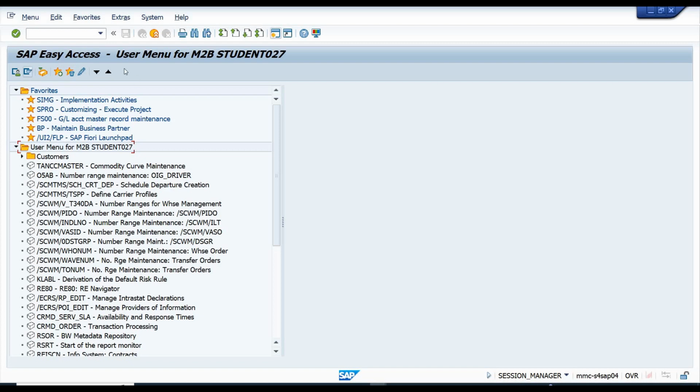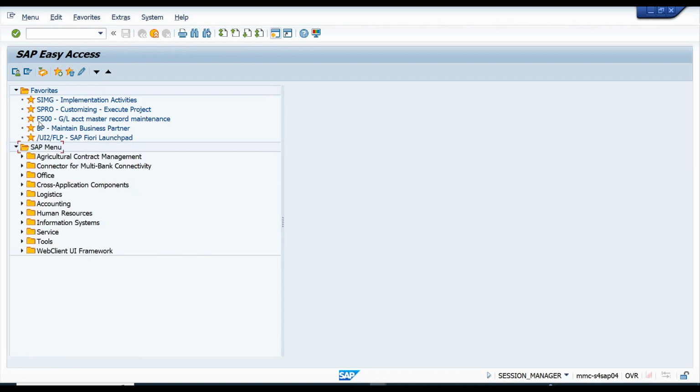And you will see that SAP is showing a message, user menu for M2B student 027. This is the username through which I have logged in. But when you press the SAP menu button, all the transaction codes, whether they are authorized to me or not, are available. So this is the SAP menu, and this is the user menu.